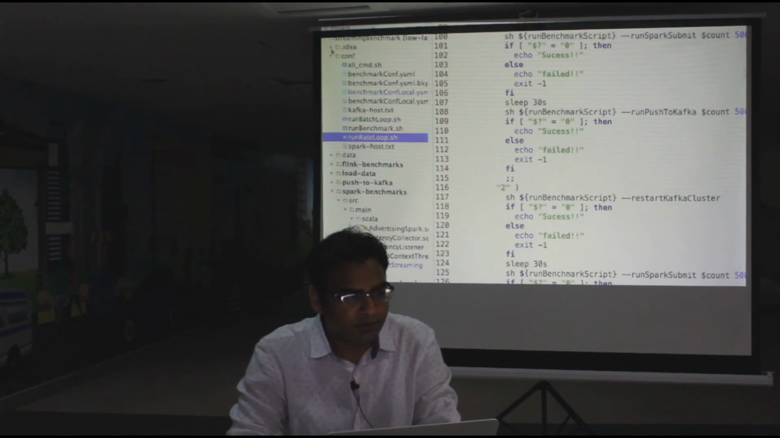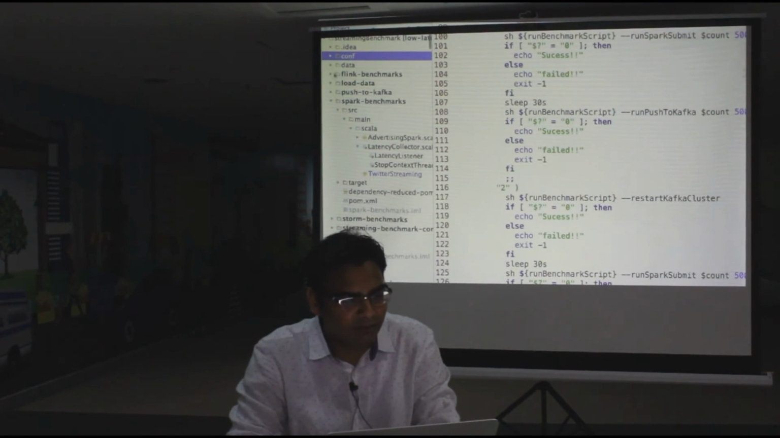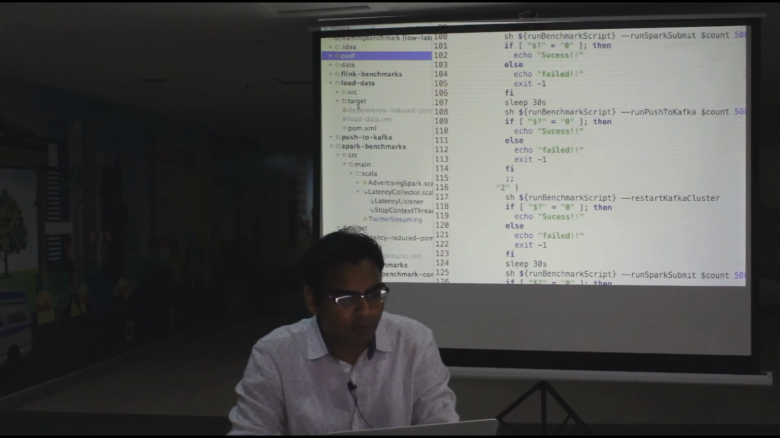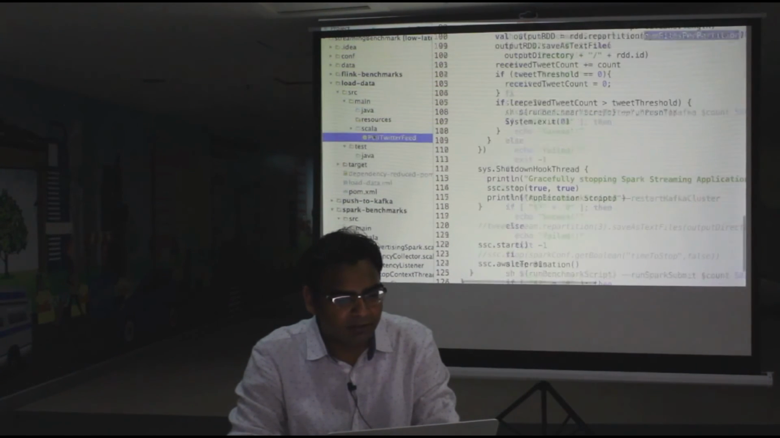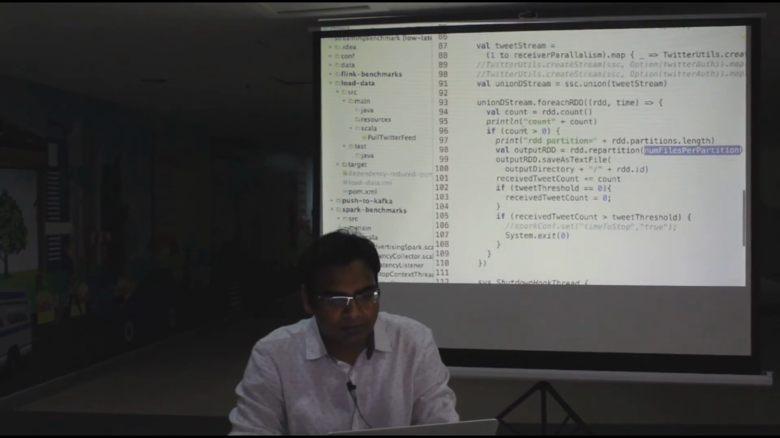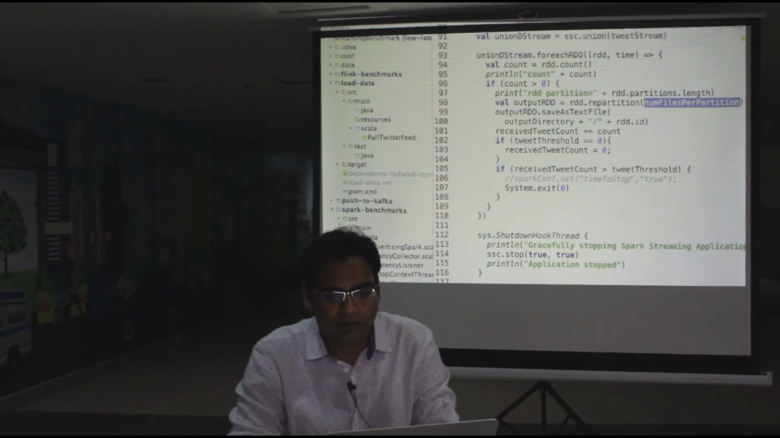So in this, the project is organized like this. We have a Flink project, we have a load data project, we have push to Kafka, and we have Spark streaming. If you go to the load project, it is a simple program which connects to Twitter and pulls all the tweets, and it dumps them into one file location.